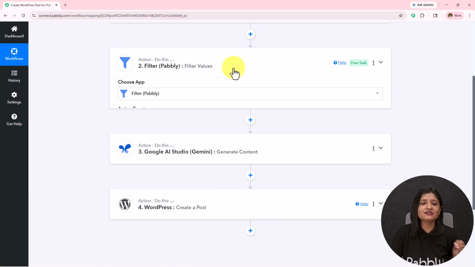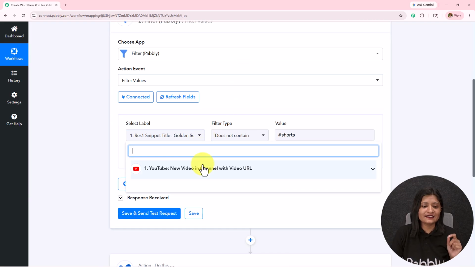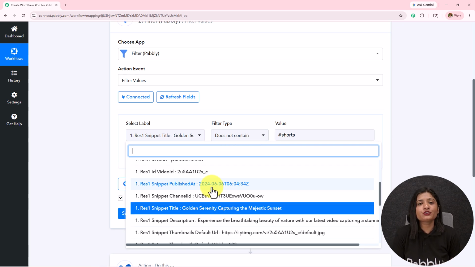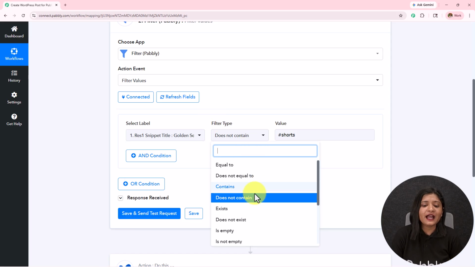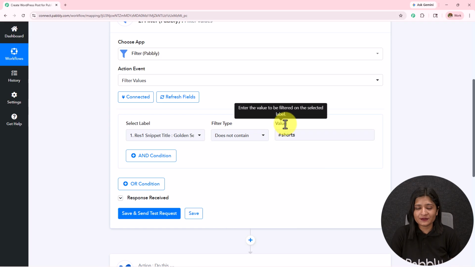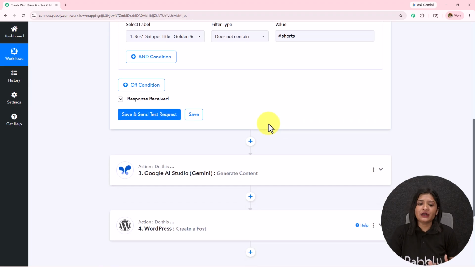Before that, I have used this filter step in my action application where I have selected this as the title. I have entered the label as title and the filter type is does not contain shorts. Now here in this particular workflow, I want to generate the blog out of the video and not shorts, and that's why I've used this filter action step. In this filter type, I've used does not contain and the value is shorts, which means the label should not be equal to the value which is shorts, so that it filters out and it only generates the blog for the video I'm going to post.